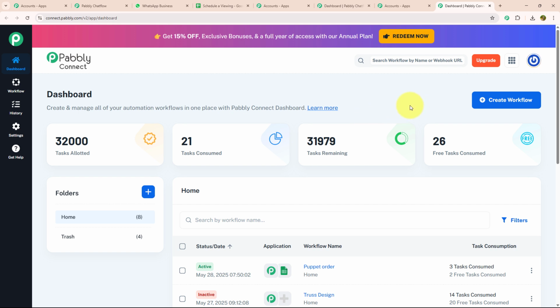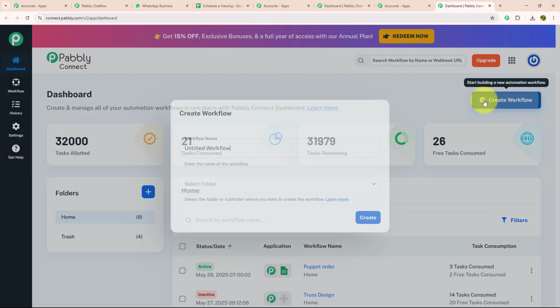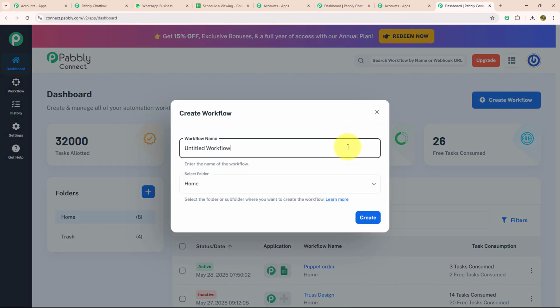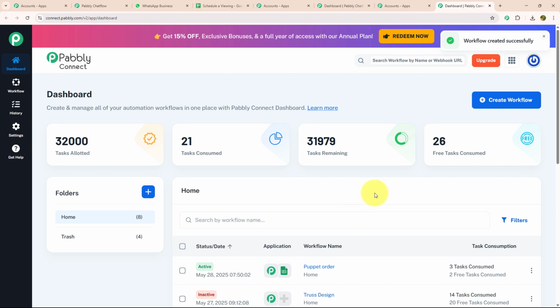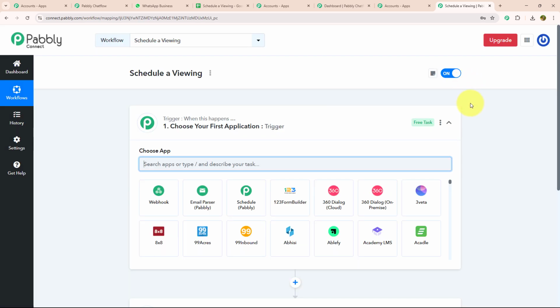Here, to create a new workflow, you just need to click on the Create Flow button, which is given in the top right corner. And here you will name your workflow according to your requirement. As I'm making it for scheduling, I will name it Schedule a Viewing. Here I'm going to create my workflow. As you can see, I am redirected to this page.